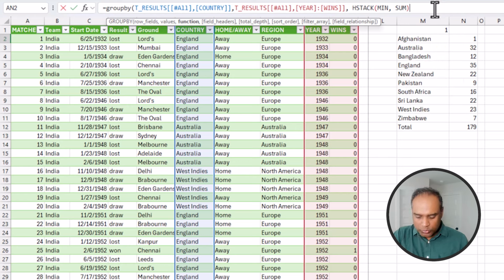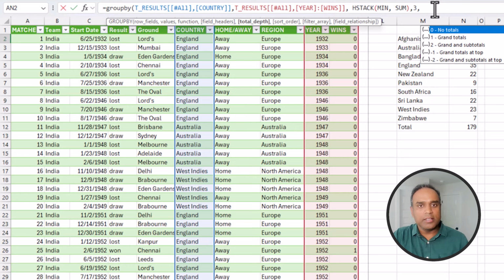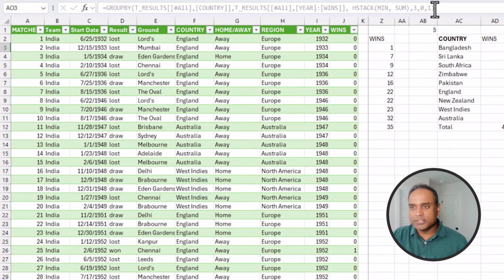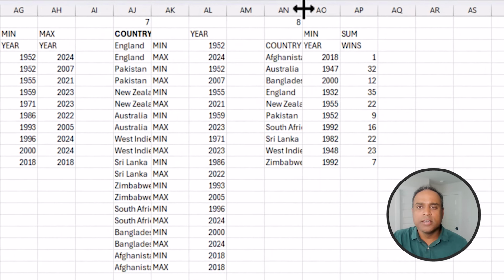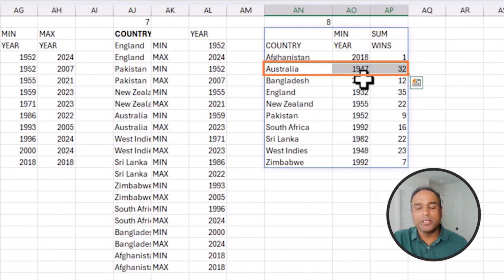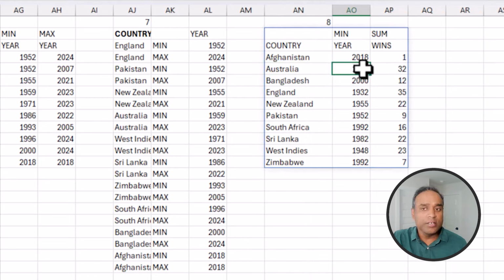And then do I want the header? Yes. And then do I want any totals? Not right now. And then the sort order, I'm just going to use the country, let's say, which is number 1, and then no filters and nothing else. So I'll just close it. Let's see what the result is. So what this says is, let's use Australia as an example, the first year when it was played is 1947, and then 32 is the total number of wins.